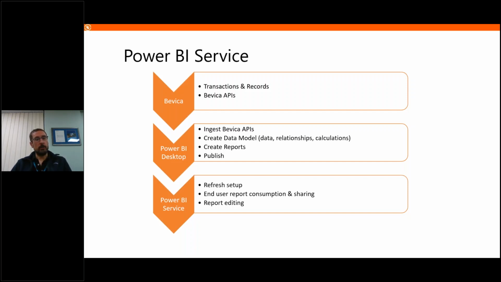Power BI service is also where your end users consume those reports and where they can do report editing and also where reports can be shared amongst other users. There's a whole set of permissions and things like that within that as well to help manage that.